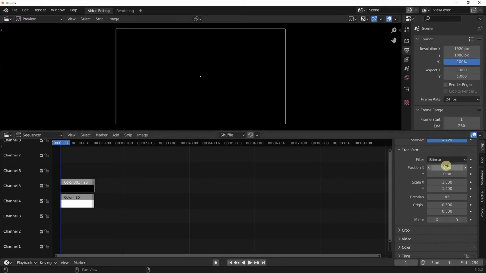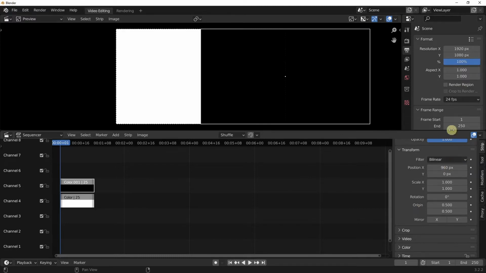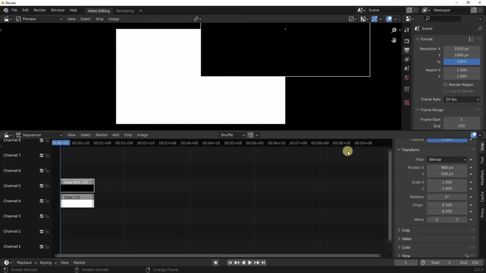So the X resolution is 1920. We're going to type in here 1920 divided by 2. And then we're going to do the same thing for the Y, 1080 divided by 2. Of course, use your own resolution. This will work with whatever resolution you have, but this puts the bottom left corner in the very center of our view, and we want this object to rotate around that corner.